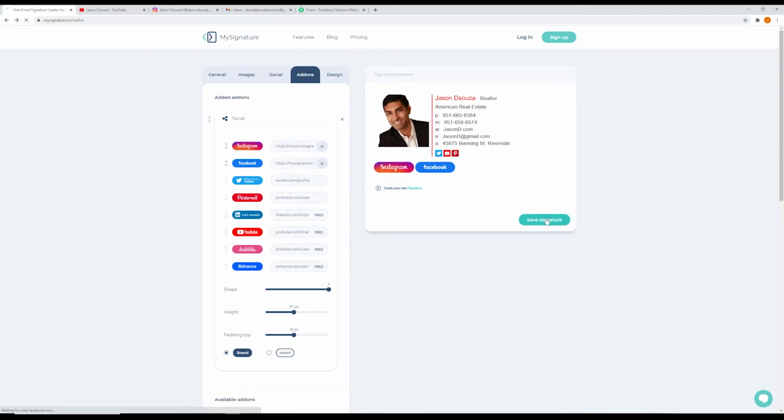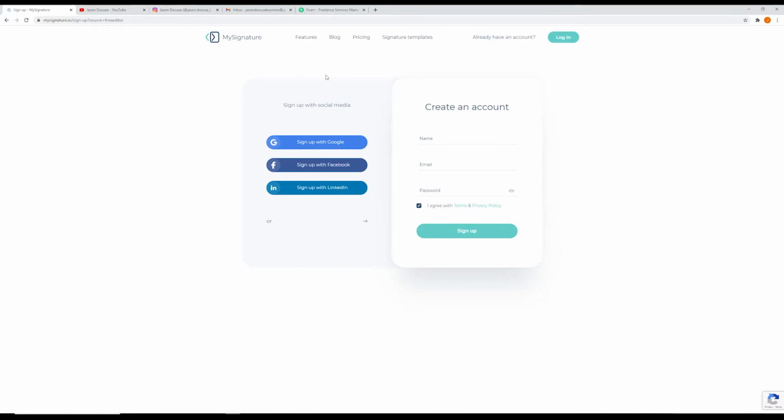So we're going to save signature and it'll take you to this page. Yes, you do need to put your name and email. You can create an account or you can sign up using your previous social media or your Google account. For me, it was just easier to use my Google account, so I'm going to click there.